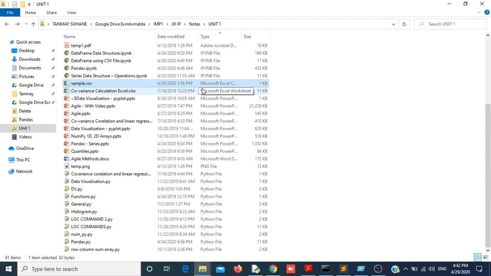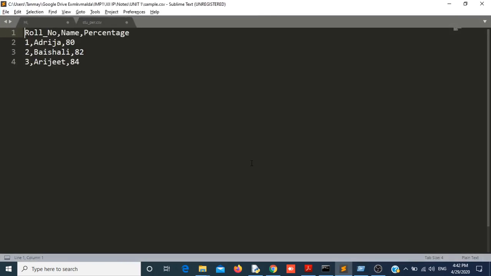You can see this example sample.csv file. CSV is comma separated values. Let us open it in a text editor. You can see this sample.csv. This is a comma separated values file. Each value in the line will be separated by commas. In CSV file, each value in each row will be separated by commas. So this is called CSV file.